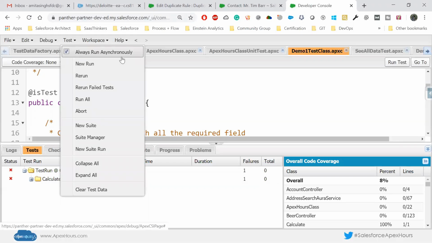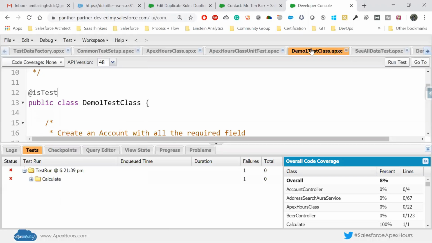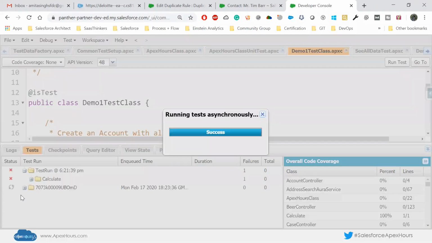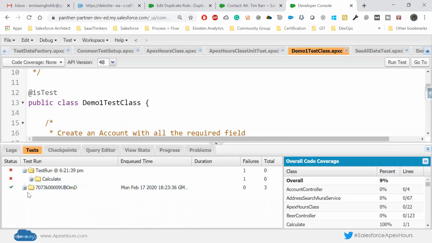Once I check this checkbox and I try to run this demo1 test class, you will see that this time our actual class has been run. So if you see here, we are able to see the name of the class, which is demo1 test class. And under that, you can see there are 3 methods that we created, and each method you can see here. And if there are a few methods which failed, you will see a red cross sign here.